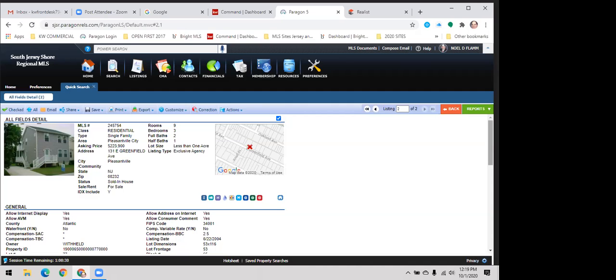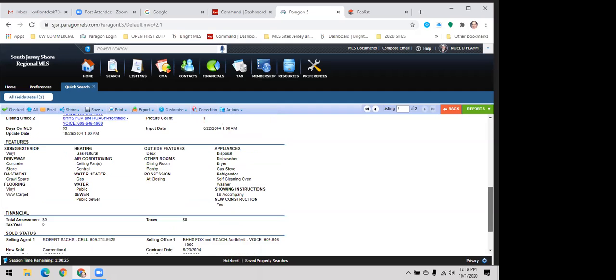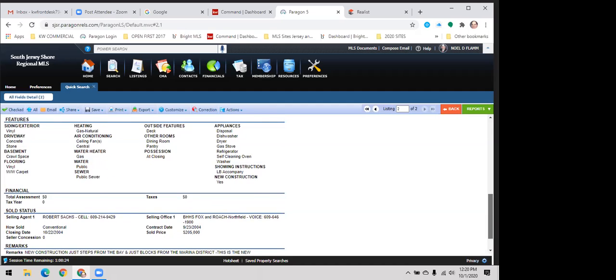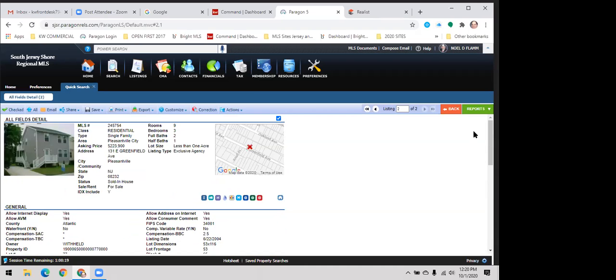This is a nice little two-story property you have there. 2007, it was last sold. New construction, yes. So it's a brand new home in 2004. So now Martin is getting a listing appointment for this property, right, Martin?